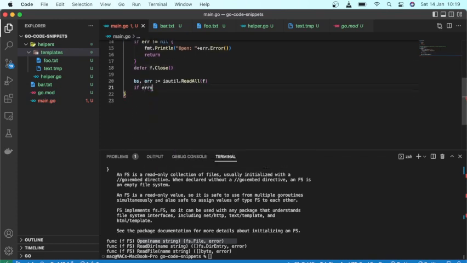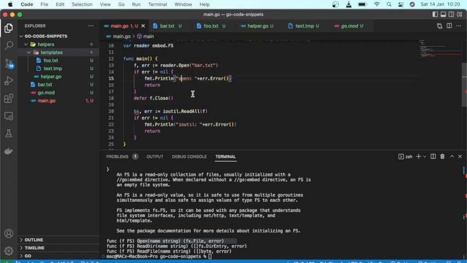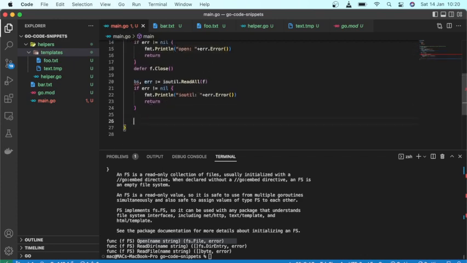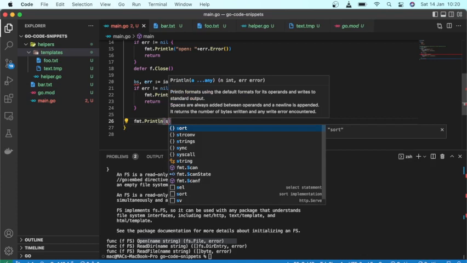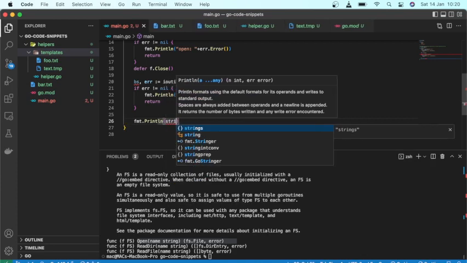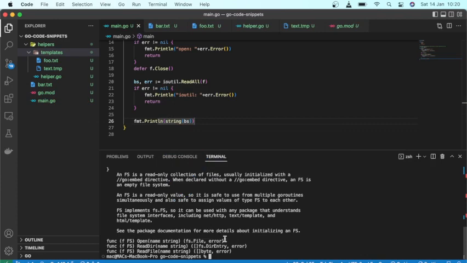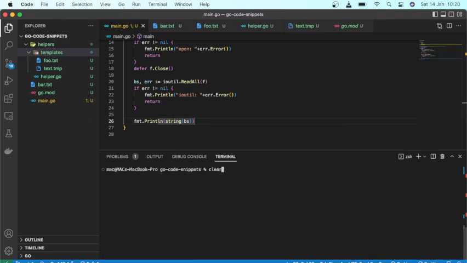So if there's an error, I'll just simply copy this and I'll do ioutil. It's not a good practice to use uppercase in error messages. So for me, I can just simply print out the contents in bs. Since bs is a byte slice, I'll just convert it to a string before printing it out. So we'll run the program. So that's it. I have my bar file.